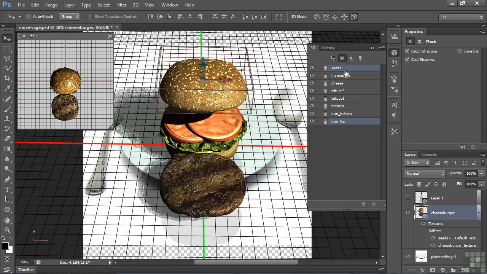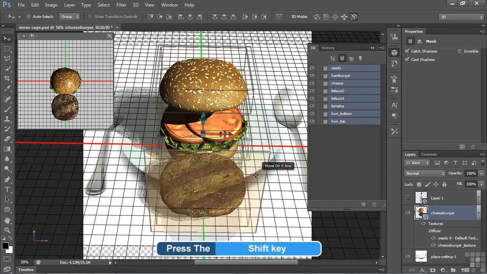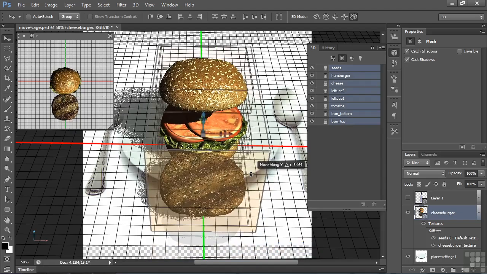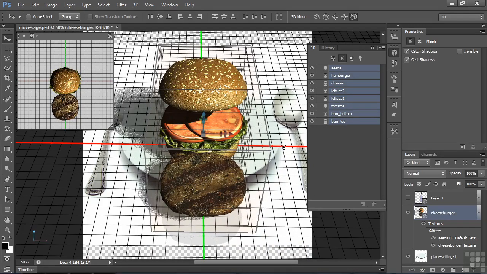So let's just say I go top to bottom here. Click on this first one, shift click on the last one. Now they're all selected. I can move them all at once like this. Over to the side, rotate them all, what have you. So there you go. That's how you use the cage to move and rotate a 3D object.